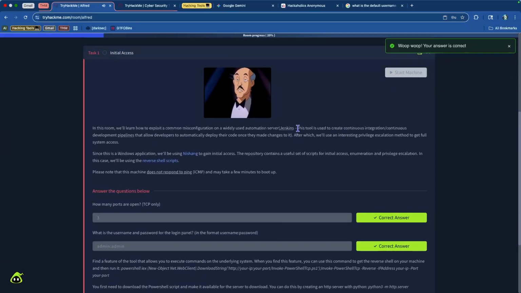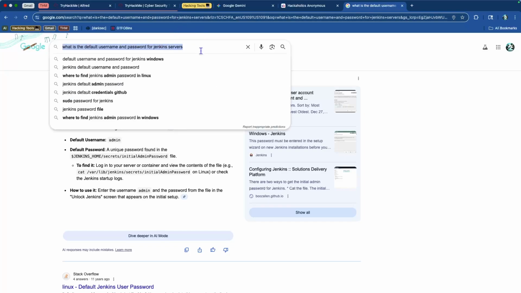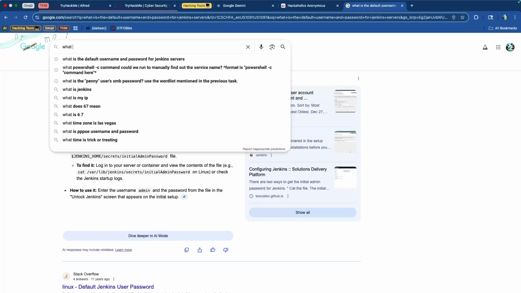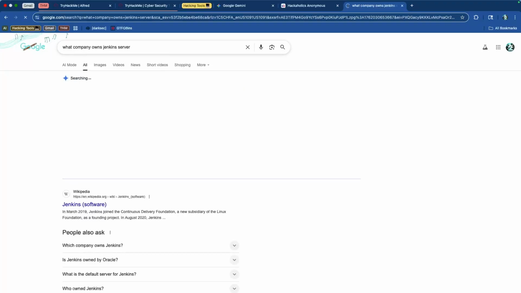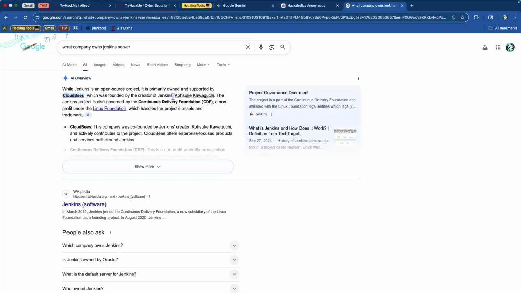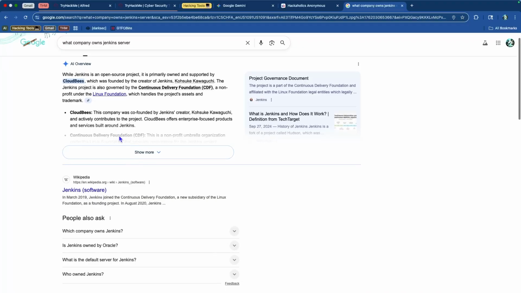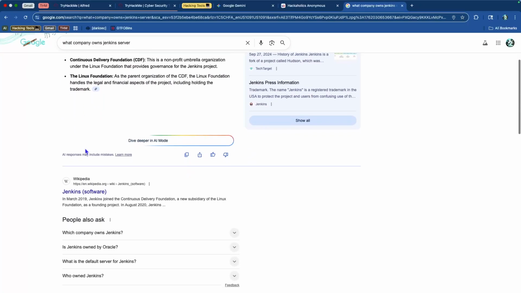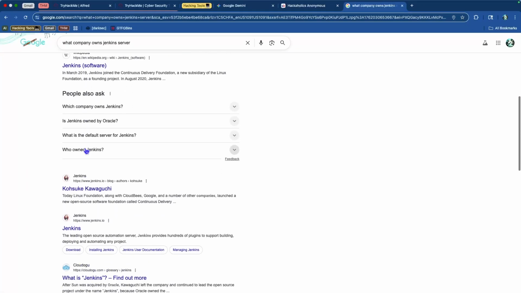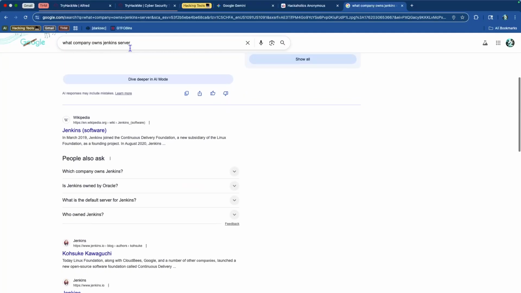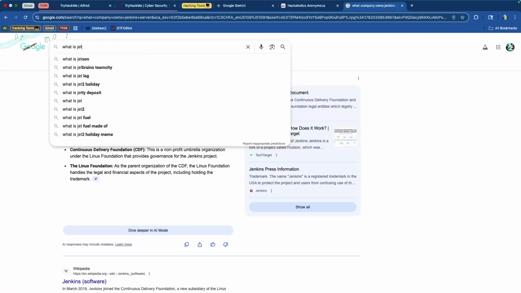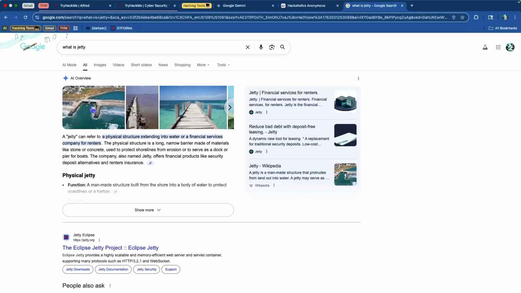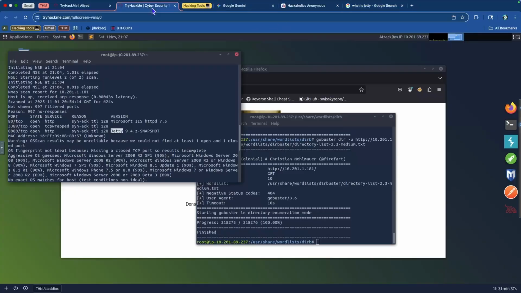option here, because Jenkins, I believe, belongs to Jetty, right? So if we do this, who or what company owns Jenkins server, right? I think it's Jetty. CloudBees, maybe not. Or I feel like it's Jetty, the thing that we're trying to go for. So what's the next question I would ask? What is Jetty? This is definitely not the question.